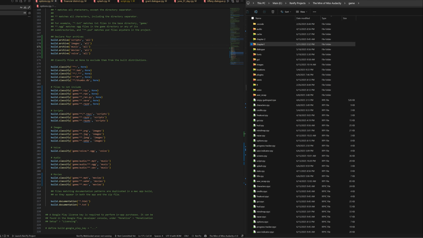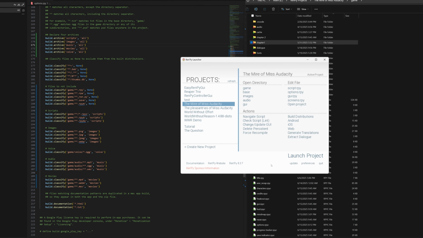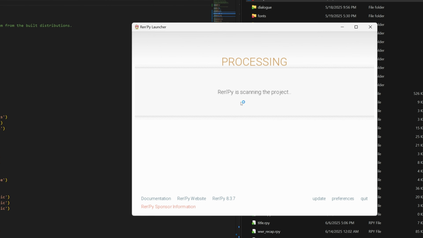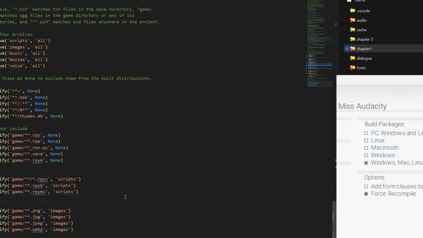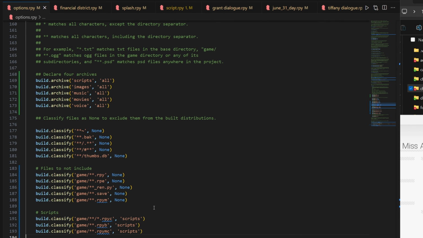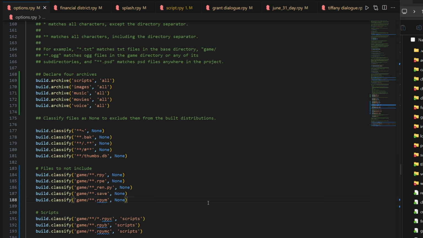So let's say you've developed your own Ren'Py game and you're ready to ship it. But before you go to build distributions and click the little Windows, Mac, Linux for markets, you want to maybe put your files in an RPA archive to sort of obscure them from low-level snoopers. Well, how do you do that?